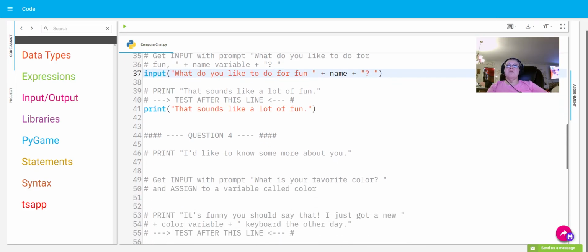All right, we are now on question number 4. Question 4 says, print, I'd like to know some more about you. So we're going to go print, open parenthesis, open quotation mark, I'd like to know some more about you, period, closing quotation mark, closing parenthesis.